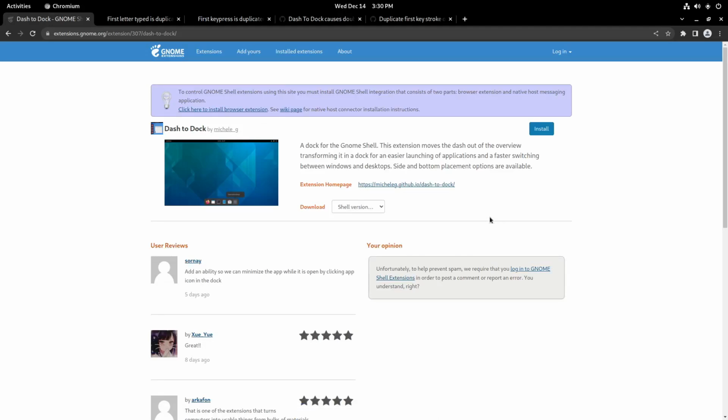Hello, today I'm going to show you how to fix the issue on Gnome 43, or any Gnome for that matter, on a Linux-based operating system that causes a double character on the Show Applications window.